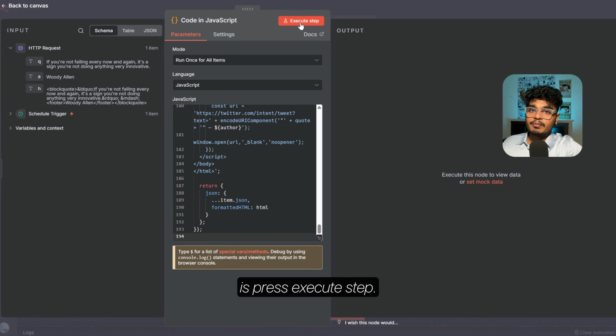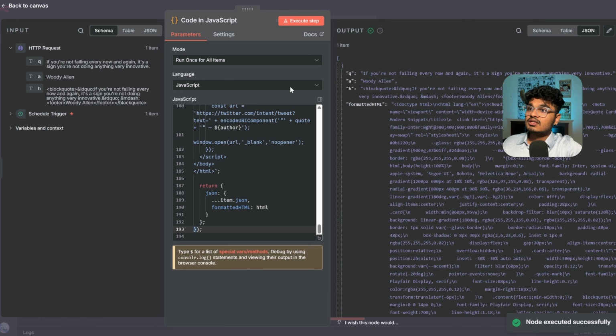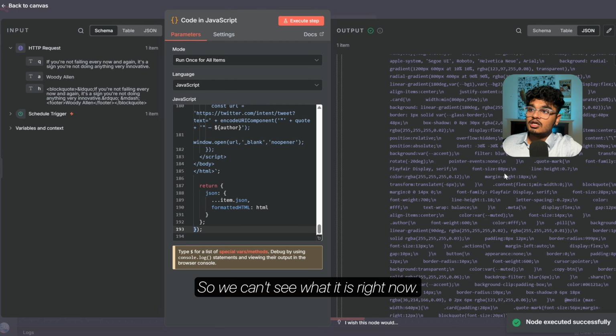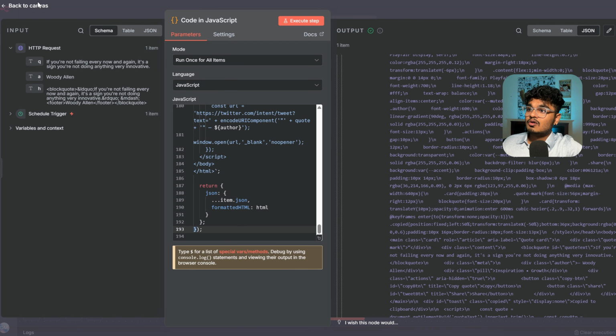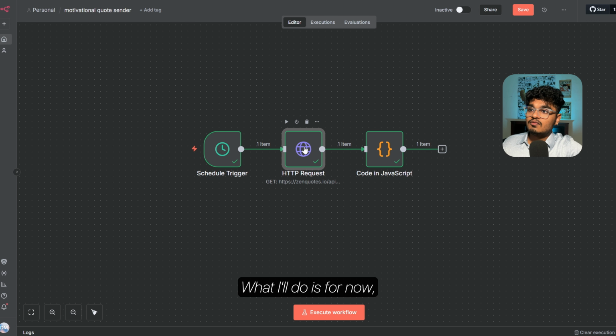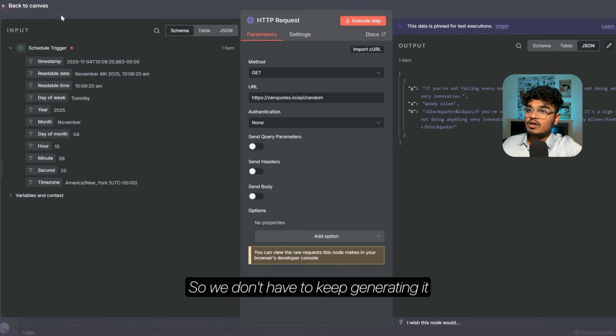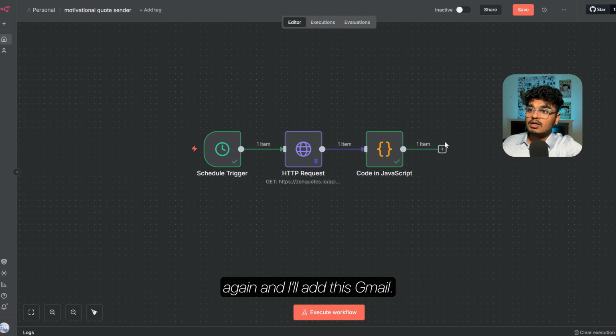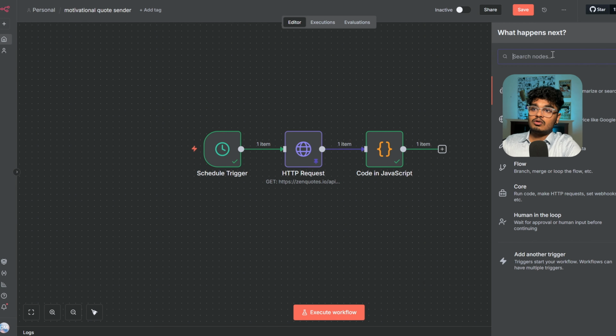Now what you have to do is press execute step. Now as you can see, there's an output here. So we can't see what it is right now. What I'll do is, for now, I'll just pin this data so we don't have to keep generating it again. And I'll add this Gmail node.